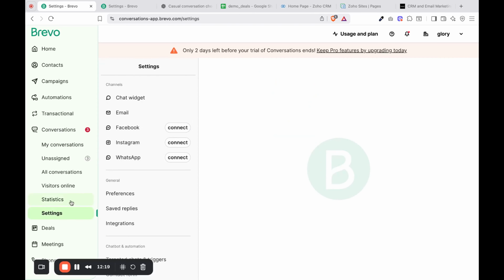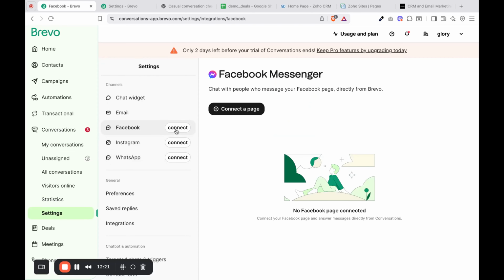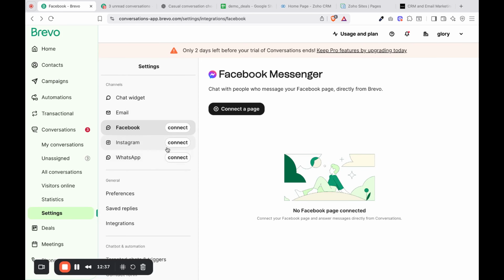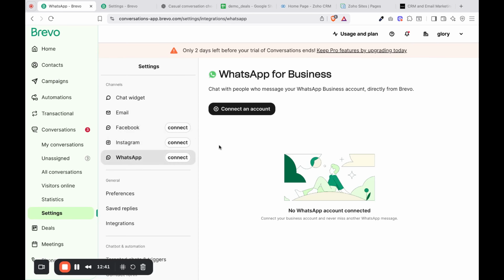You can also do the same thing for your Facebook, for your Instagram. You just need to connect to Facebook, and it's going to guide you through the connection process. So now you can send out Facebook messages directly from Brevo, even without leaving Brevo. The same thing applies to Instagram, and the same thing applies to WhatsApp. So you have to make sure that you have a WhatsApp business account before you can connect WhatsApp into Brevo. So that is all for conversation in Brevo.